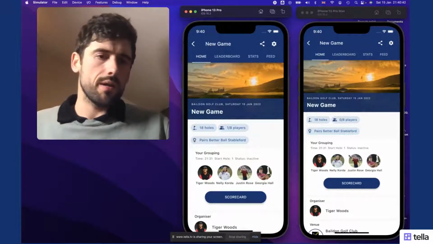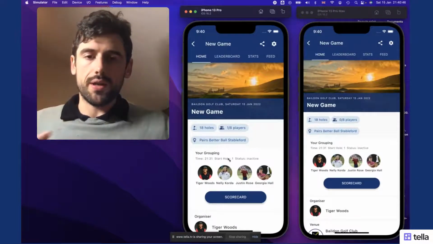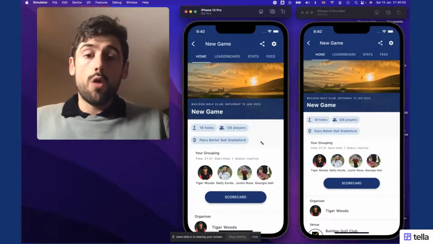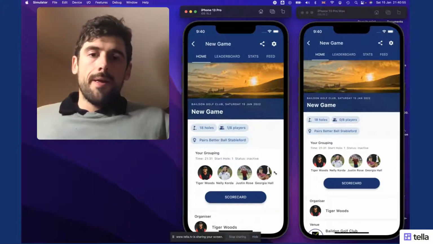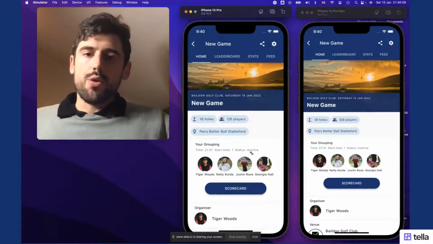As soon as those updates are made, Justin Rose got those, and so did the device here that we're organizing the competition from. So you can see we've got a really nice display. This is the home page of your competition. The user can see which grouping they're in. They can see information about the competition. Let's jump straight into the scoring to show you how that works.